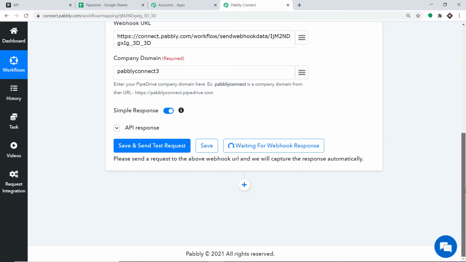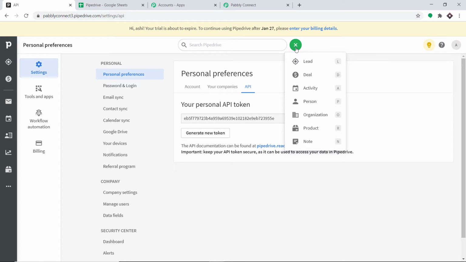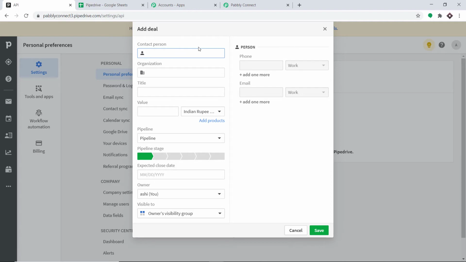Okay, so it is showing it is waiting for the data. So let me go to Pipedrive and let me create a dummy deal. So what I'm going to do here is I'm just going to click on this plus button. Then I'm going to click on deal. Okay, so we're going to create a contact and then create a deal.